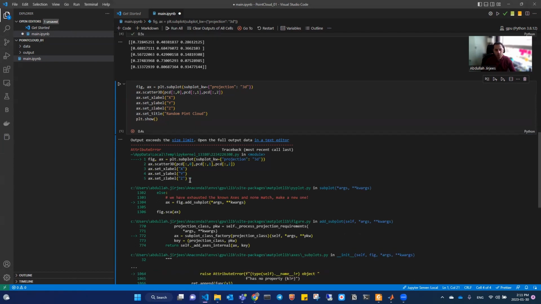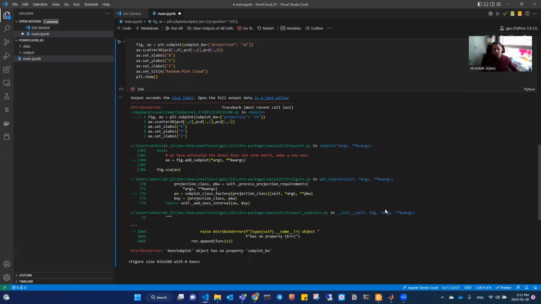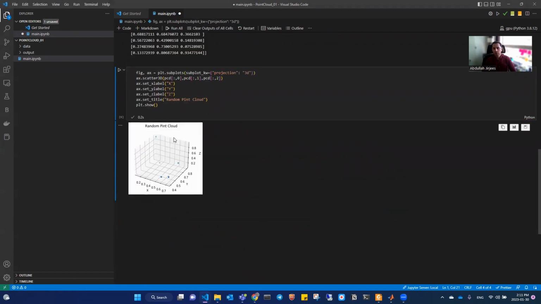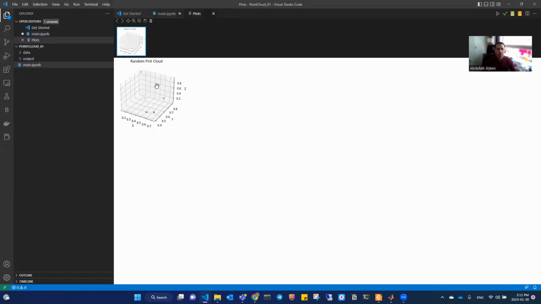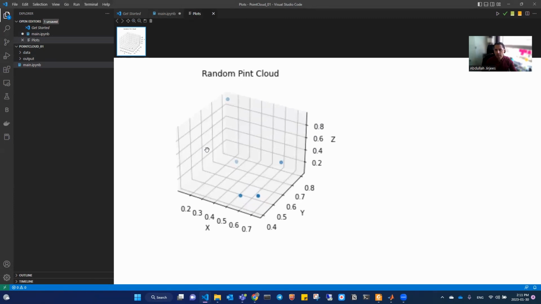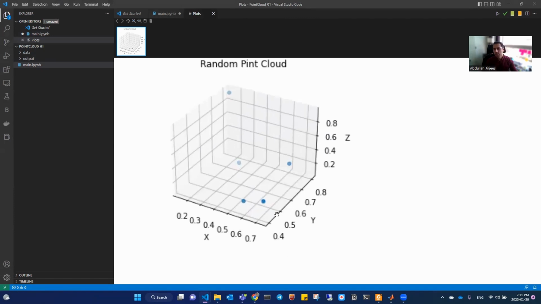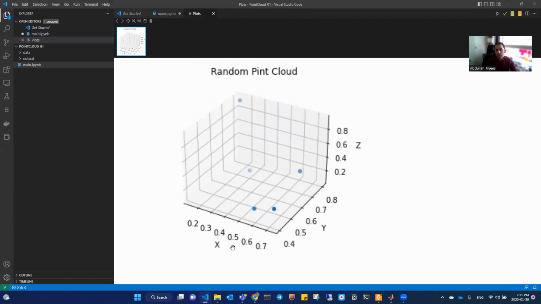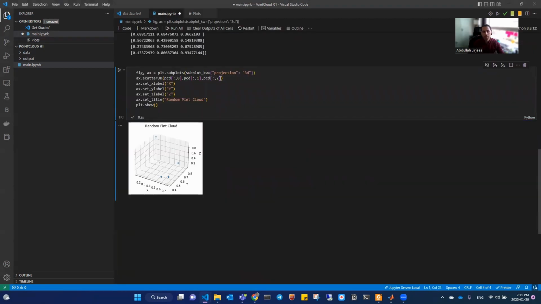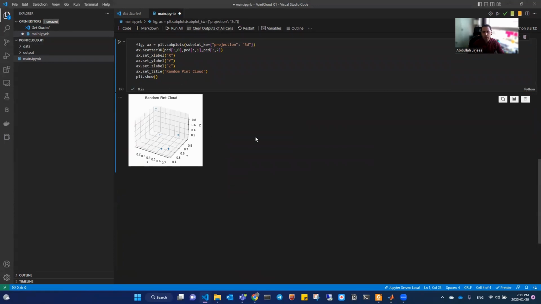So I will have error, as you see. All right, so here we go, and this is our figure, as you can see. So these are the 5 random points, and these are the labels that we create, the X, Y, and Z, and this is the title that we just created. It's a simple matter. So we go back to our code and we just close the plot, and then we create a new cell. Let's go next.